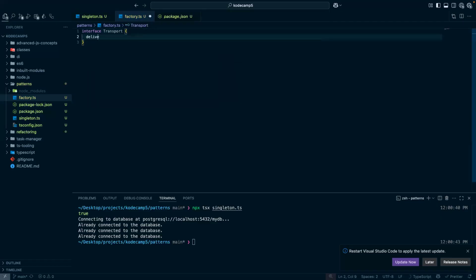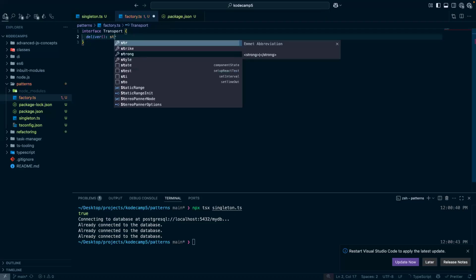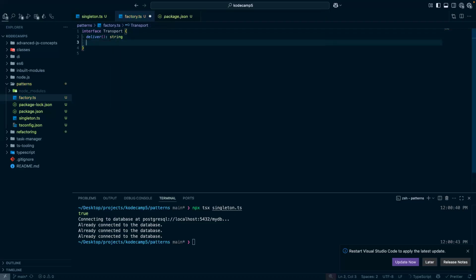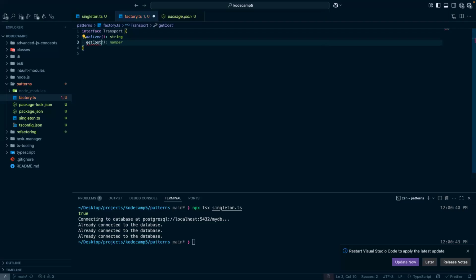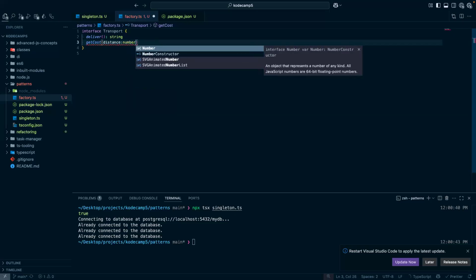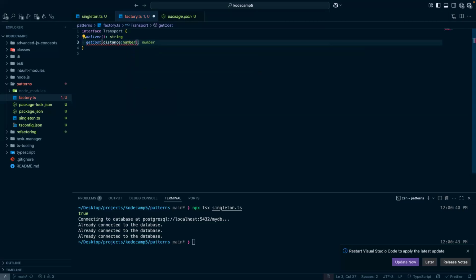We have deliver, which is a string, not void. And we have getCost. getCost takes a distance, which is a number, and returns a number.